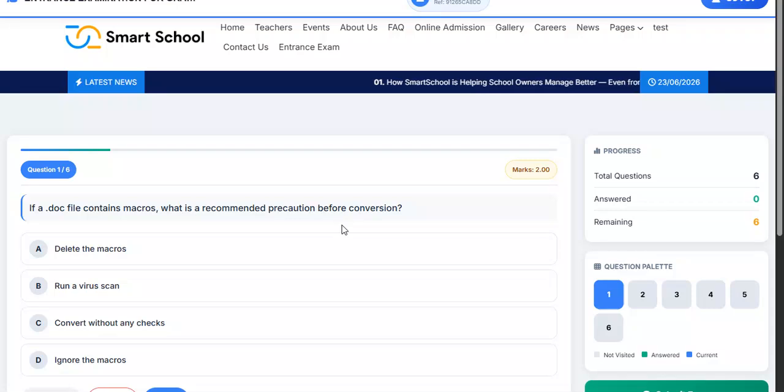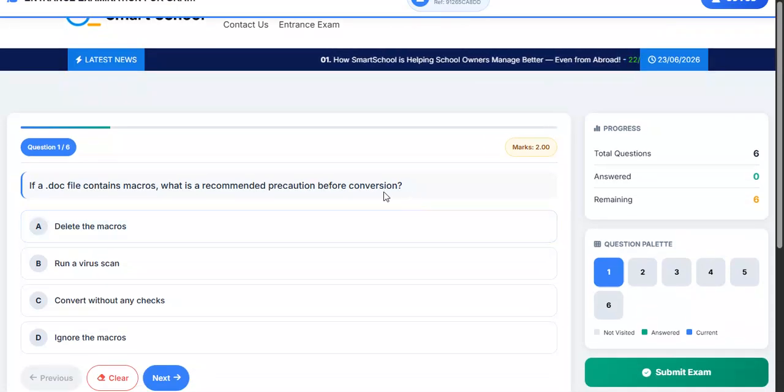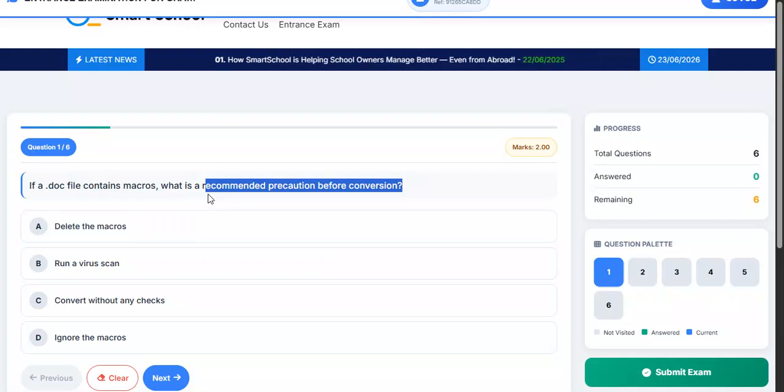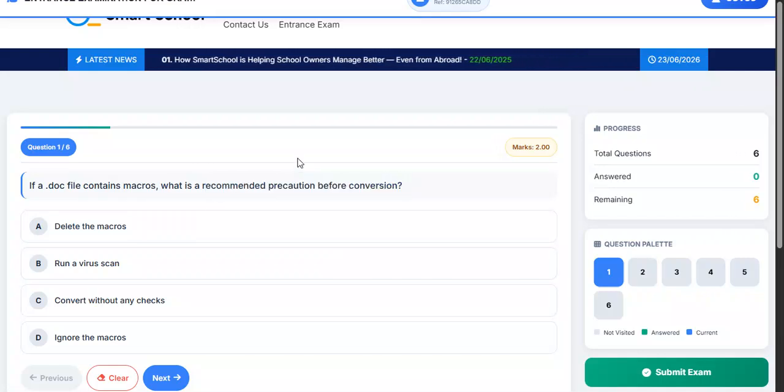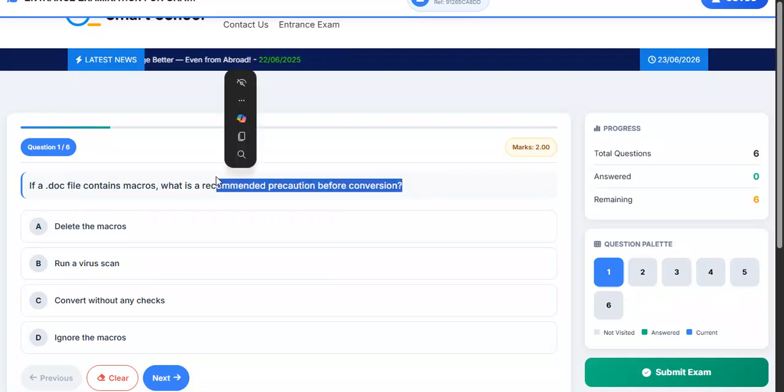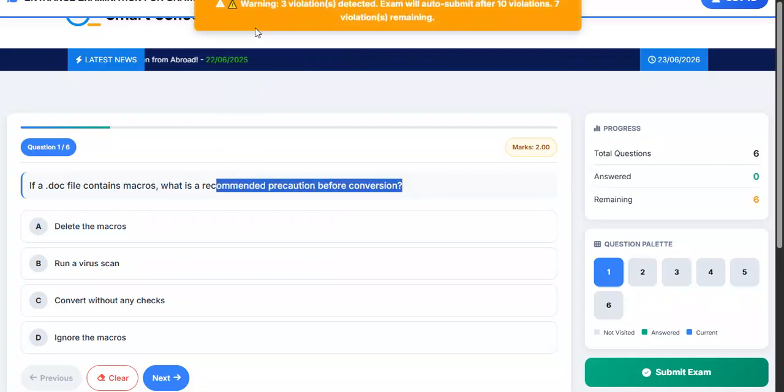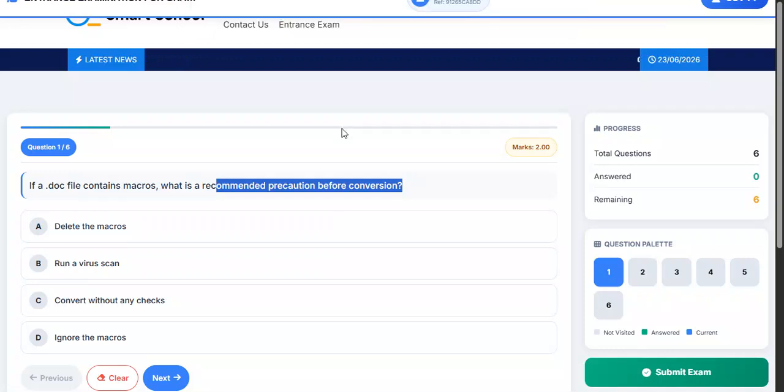So let me show you about the violation. First of all, let me try to copy, Control C. Okay, I've pressed Control C again. That is 1. Then I will try to right click, that is 2. Then I will try to copy again, that is 3. You can see warning, violation detected. Exam will be automatically submitted after the 7th wrong attempt.